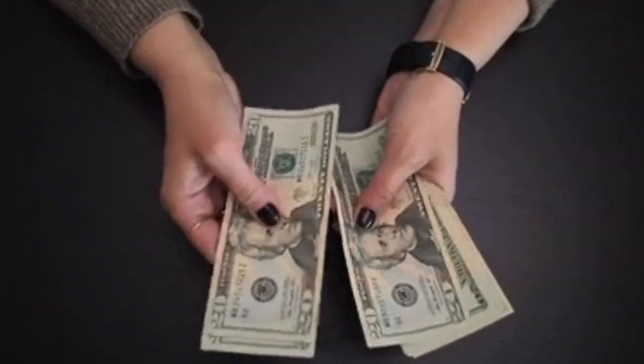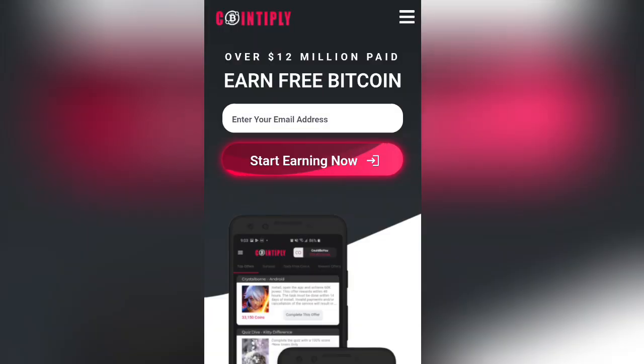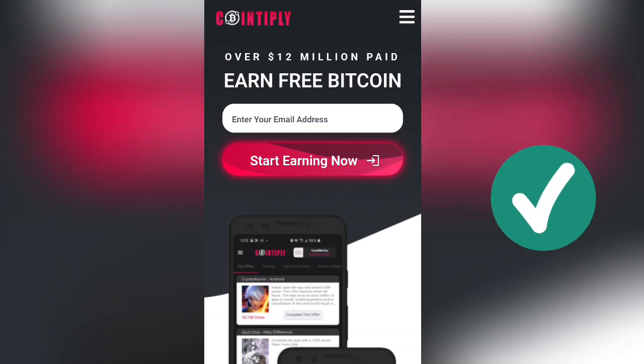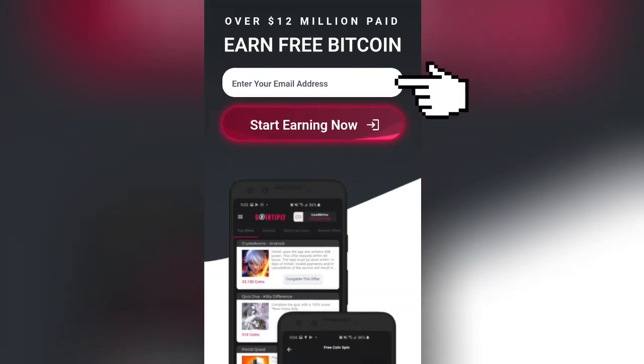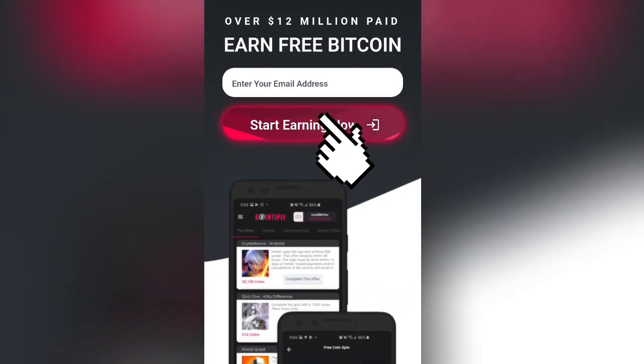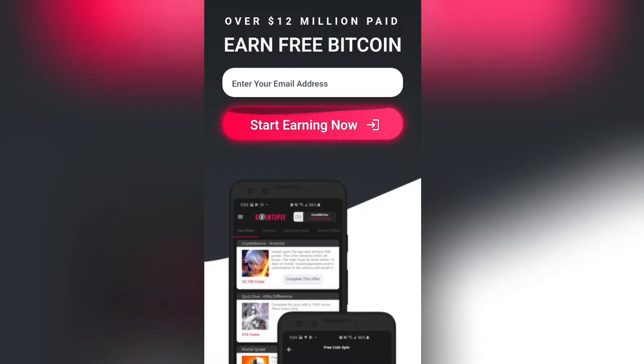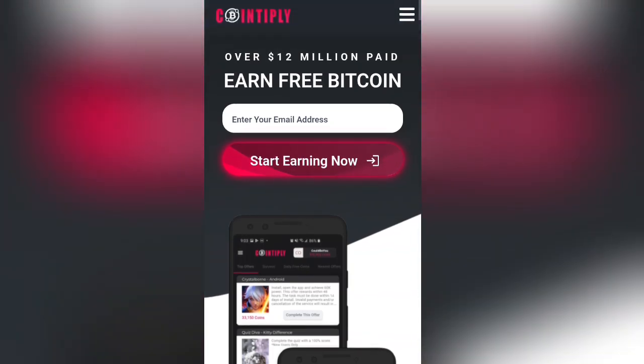Alright, so as I said, this is the new website over here. It's actually going to be giving you free Bitcoin. This doesn't require investment. All you have to do is input your Gmail account over here and click on start earning now, and it's very simple. All you have to do is complete simple tasks and watch some short videos, and you get paid for it, and you can withdraw your money instantly.